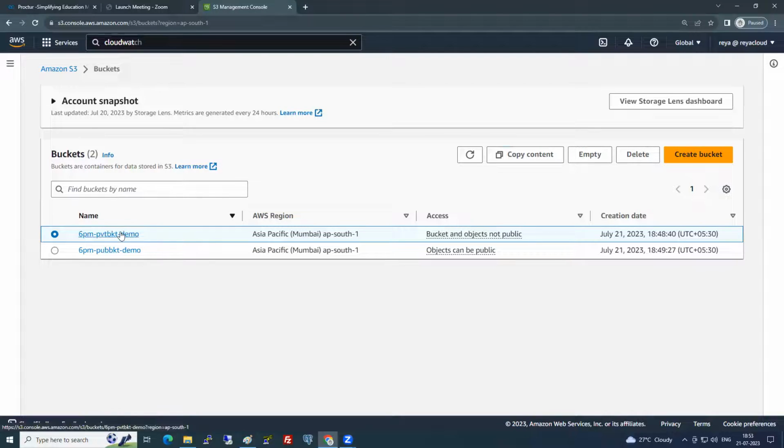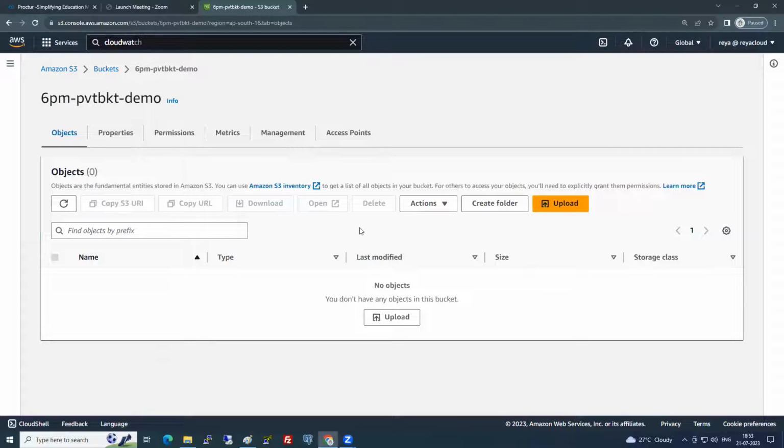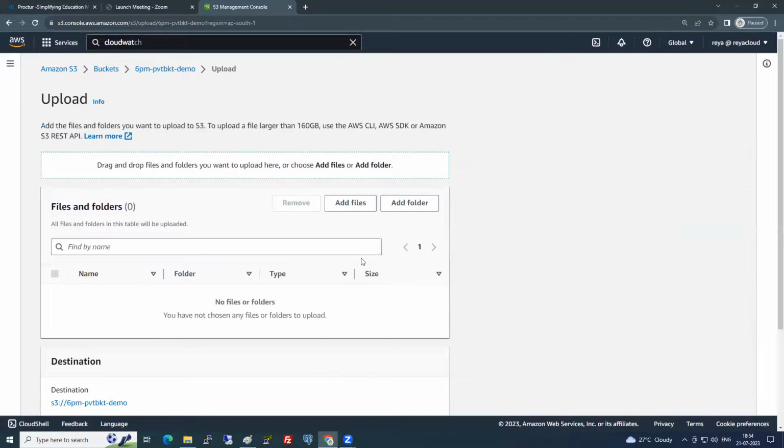So should we go inside the bucket? Is this a public bucket or private? Private. So let's go inside the bucket. For every bucket, you have the same options: objects, properties, permissions, metrics, management, access points. So let's concentrate on the first one, objects. This is the place where you can go and upload your objects. Yes or no? How do you upload to your Google Drive? Similarly, here you are uploading objects to your S3 bucket. How? Click on upload. Click on add files.